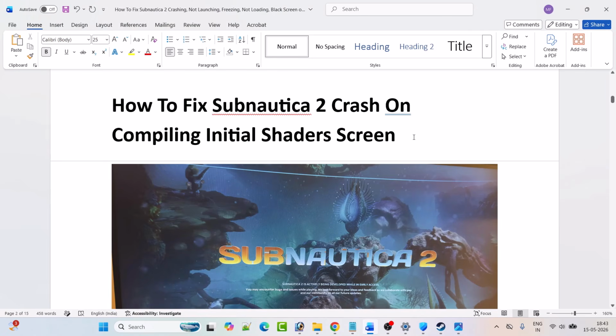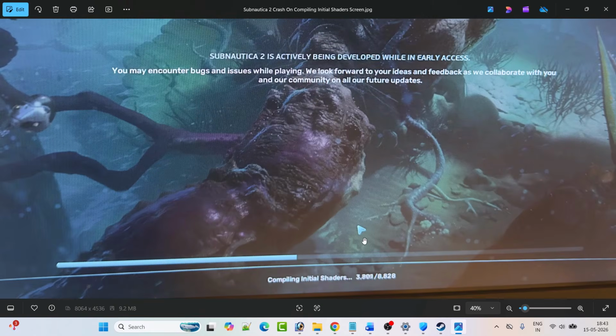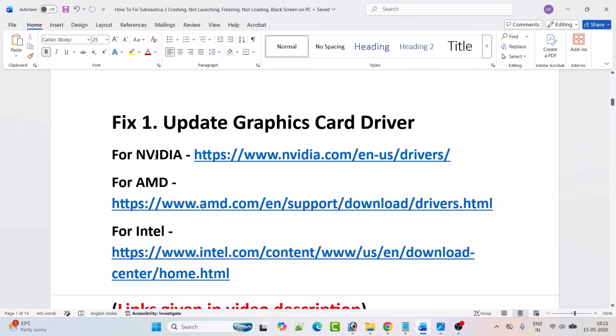In this video tutorial I will show you how to fix the Subnautica 2 game crash on the compiling initial shaders screen. So when you launch the Subnautica 2 game and it crashes at compiling initial shaders, follow the fixes very carefully. Now the first fix is to update your graphic card driver.